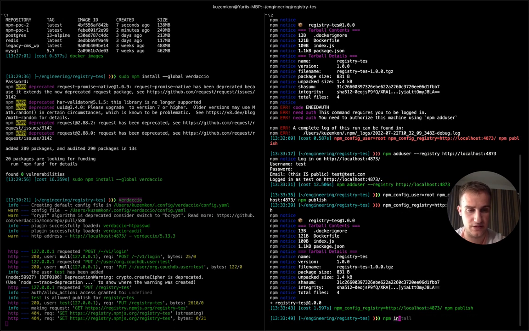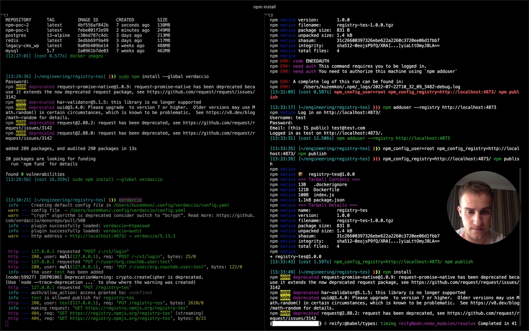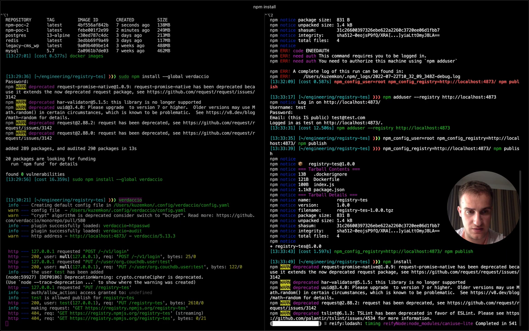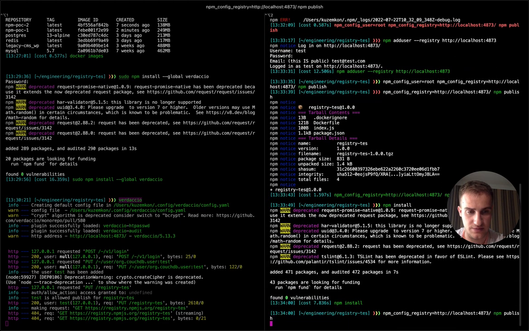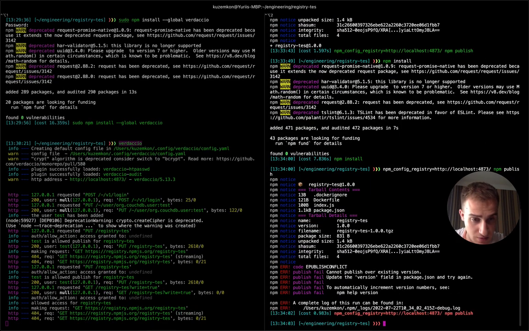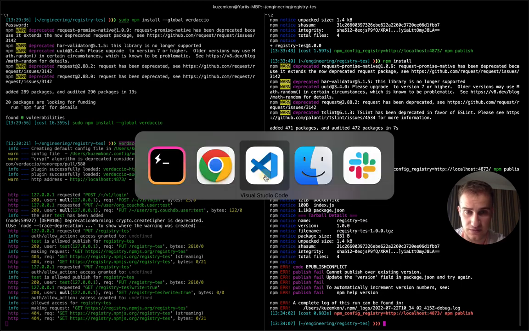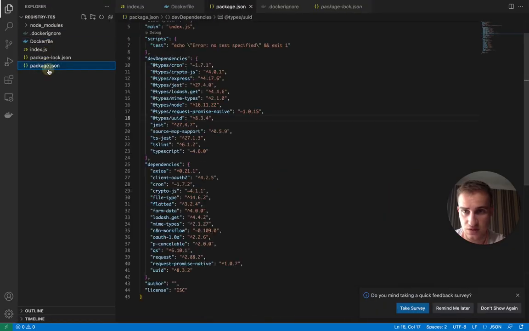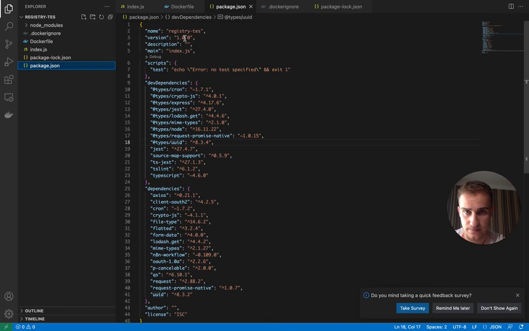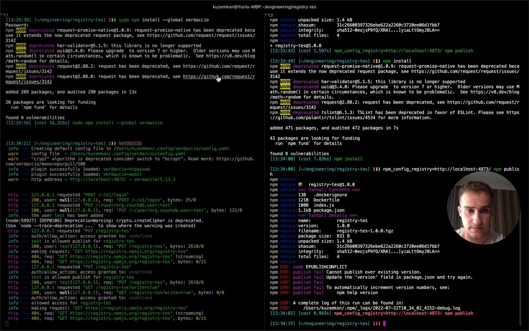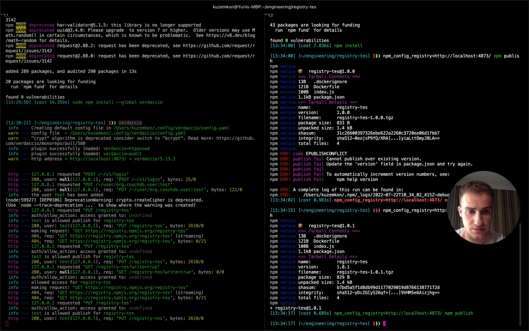Oh no, let's make npm install first, and then we can publish it. Can't publish over existing version, gotcha, we need to increase the version because I made some changes. Yep, let's do it that way. Okay, we published it.